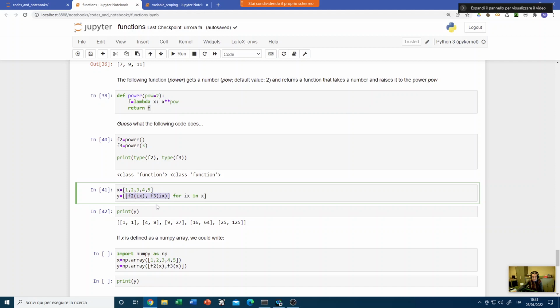So I got this. y is a list of lists, and each sublist contains f2 of ix and f3 of ix for every ix contained in x. So 1: the square of 1 is 1, this number here, the cube of 1 is 1, so this is the first list. Then x equal to 2: the square of 2 is 4, this number here, the cube of 2 is 8, and you have the second list. And so on, till the end of the list x, 25 and 125, which are the square of 5 and the cube of 5. Okay?